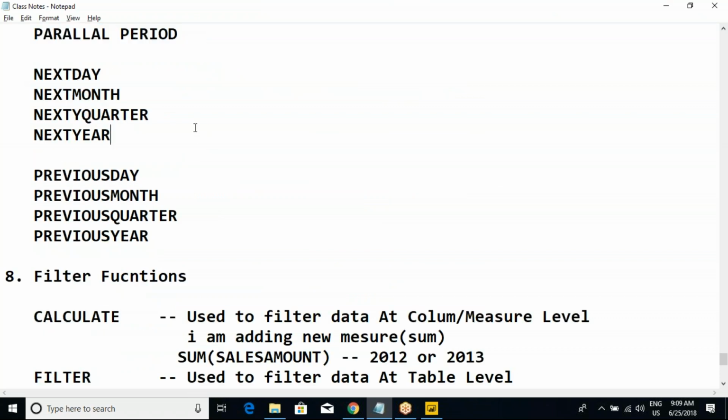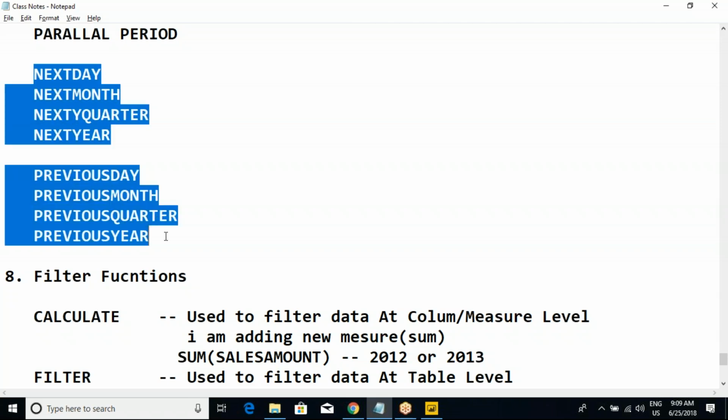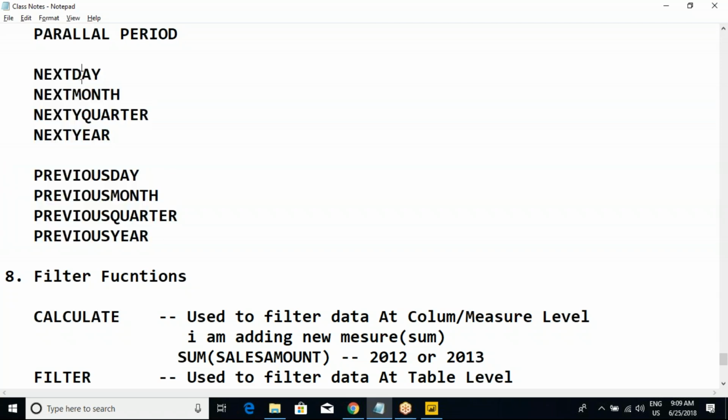So please practice it. I'm taking another 10 minutes of time and I will try to complete these functions as well. The next ones are next day, next month, next quarter, next year. I will be discussing next year.